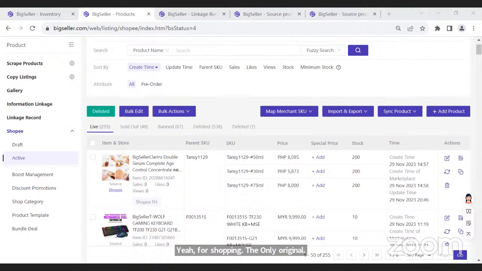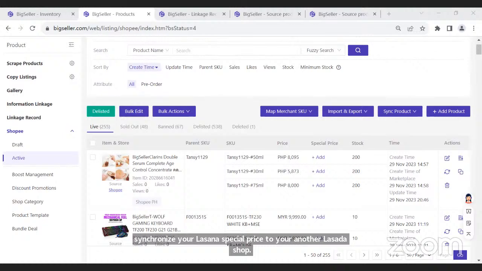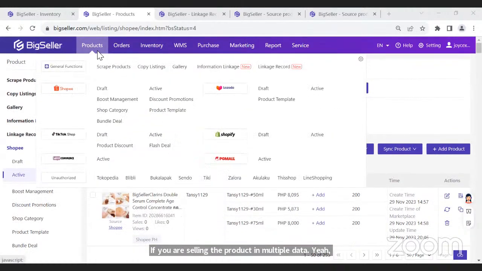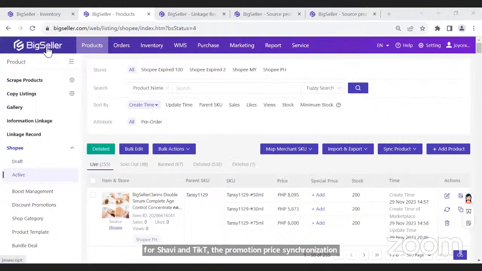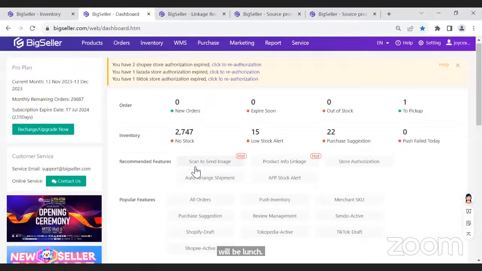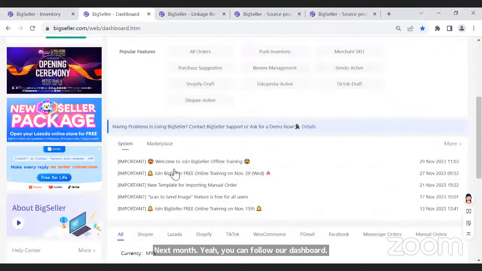Lazada, we have set a special price. So currently, you can synchronize your Lazada special price to your other Lazada shop if you are selling the product in multiple Lazada shops. For Shopee and TikTok, the promotion price synchronization will be launched next month. You can follow our dashboard here, system notification.